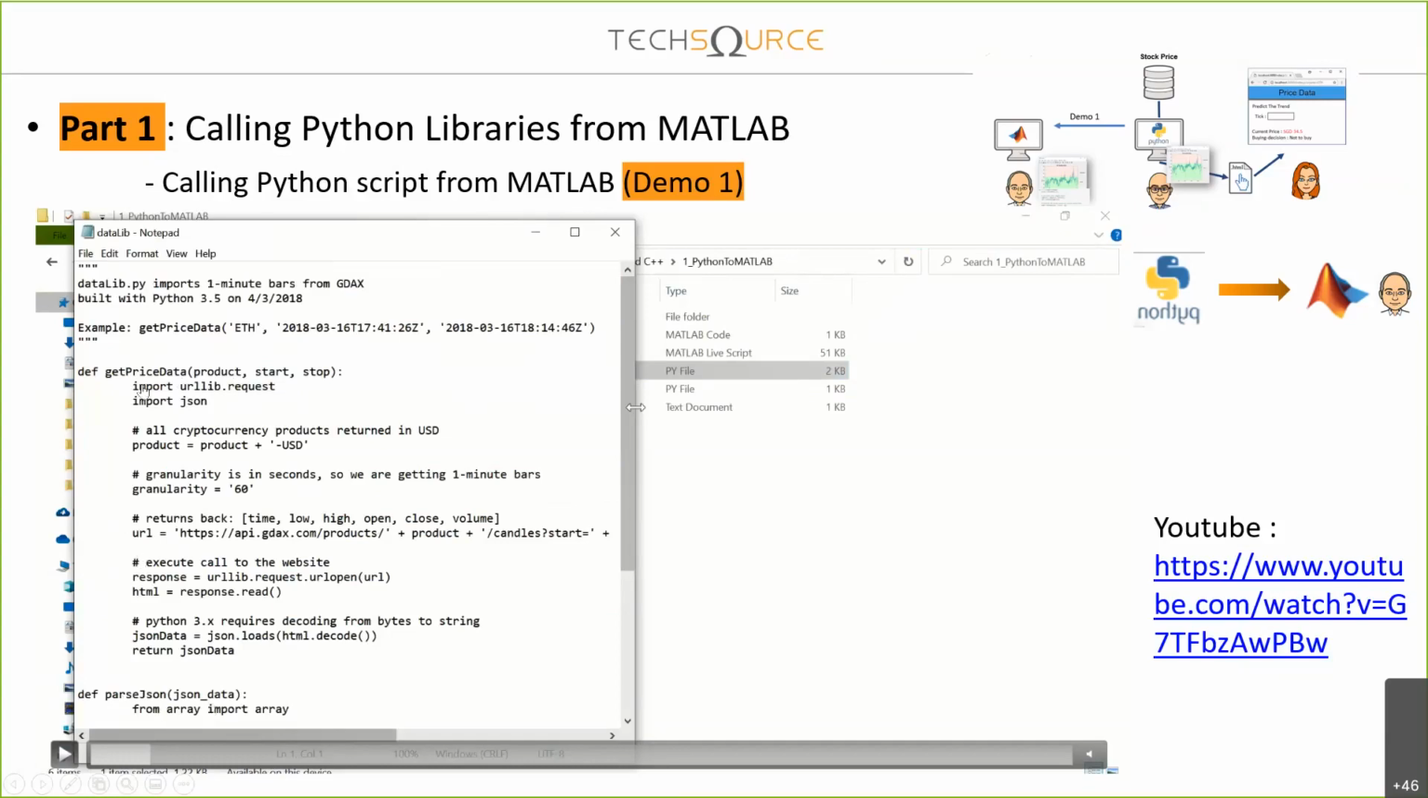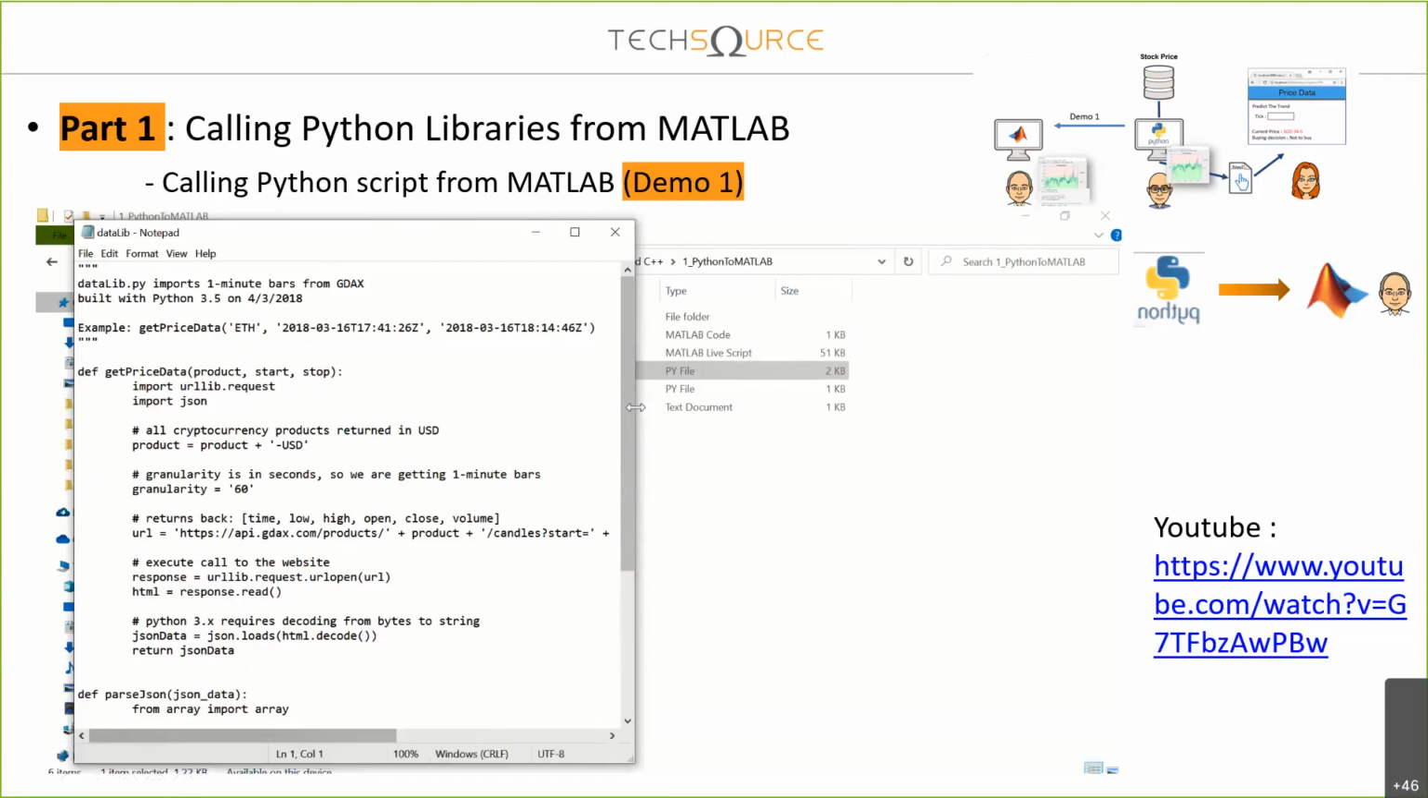So basically, the first function helps us get the product data, the product stock price. The product is ETH, a type of cryptocurrency. So it helps us get this cryptocurrency price from this time until this time. Then these are Python packages. They use these two packages to get the data, and then at the end they return the result in a JSON data type. JSON data in Python actually is a list data type.